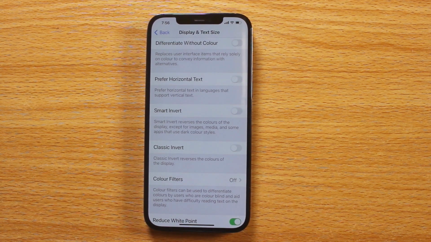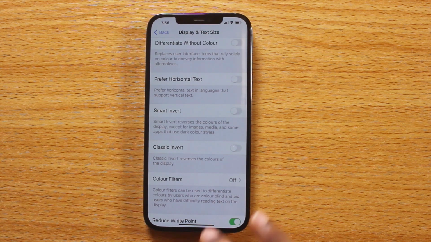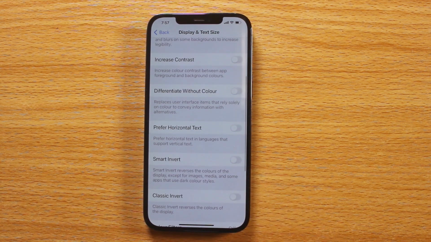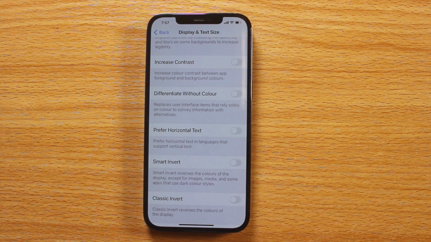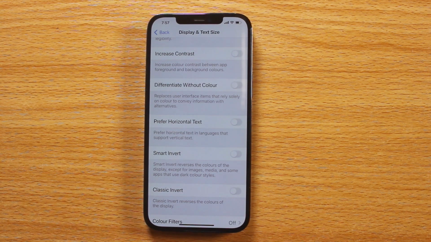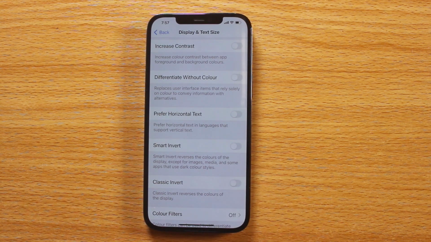The essence of Smart Invert is to reverse the color of the display, except for image, media, and some app that uses dark color style. So if your device is not in dark mode, or the dark theme is not enabled on your iPhone, with Smart Invert, you'll be able to turn on dark mode on your iPhone, except for some apps or images or media that are currently using the inbuilt dark mode feature.